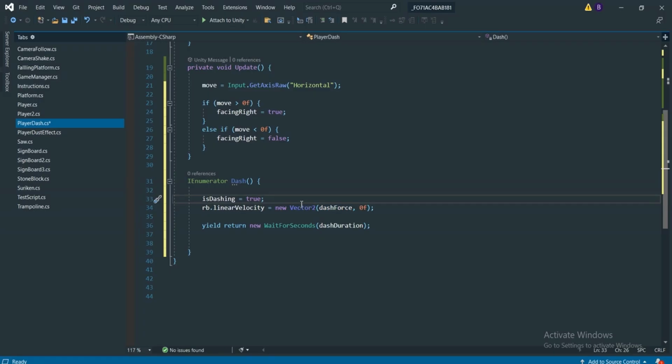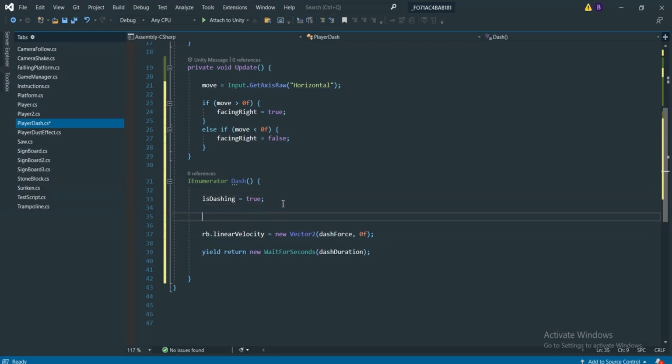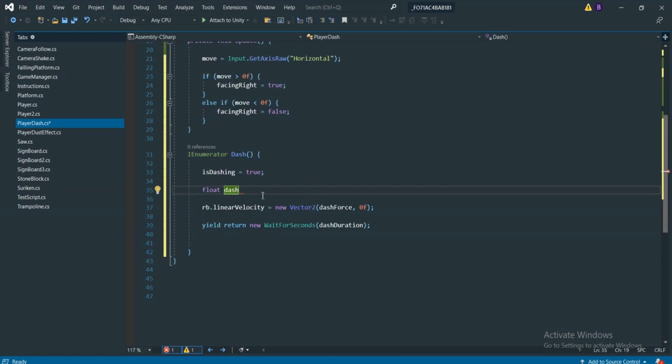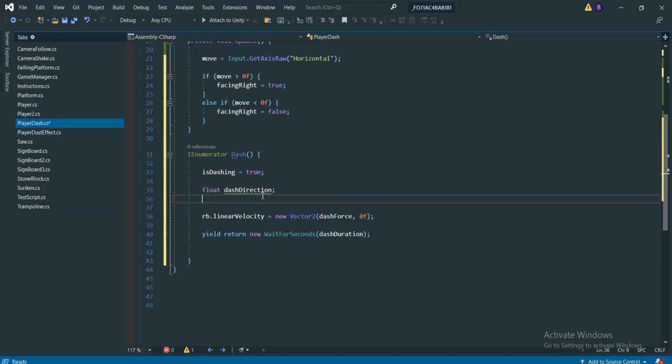But before we add the velocity, we need to check which direction we're going. Basically we need to multiply this dash force with our direction. So we're going to create a float parameter right over here, and we can call this one dashDirection, and let's close that up with a semicolon. This dashDirection we just created is to keep track of which direction we're going.